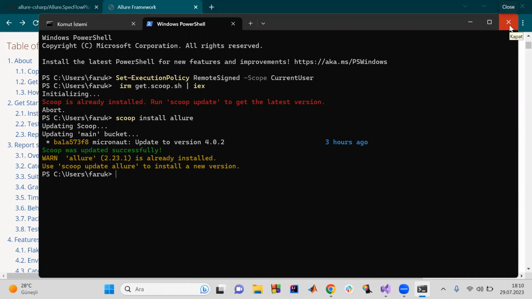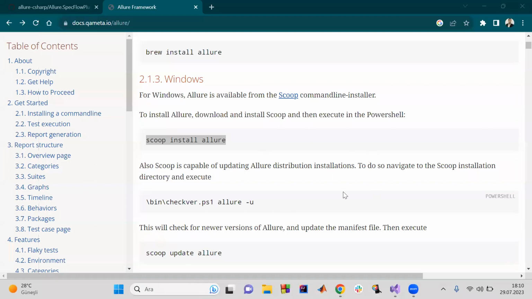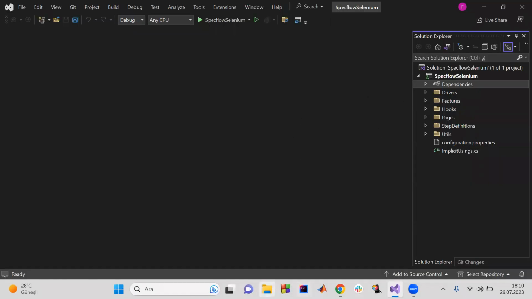Okay. Yeah, that's enough with the command prompt. Now let's go through the Visual Studio side, right? Now we can integrate Allure into SpecFlow with C#. Now, to be able to integrate Allure into SpecFlow, first we need to install the NuGet package, what we call specflow.allure.